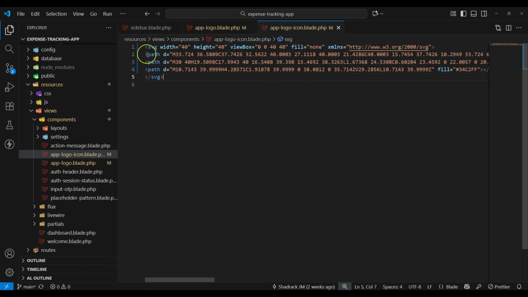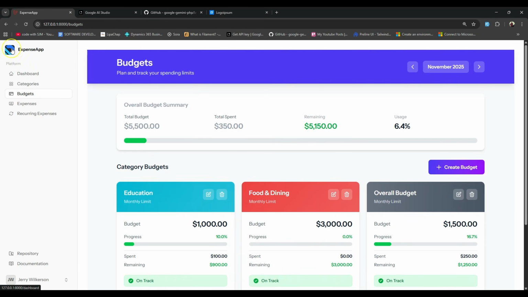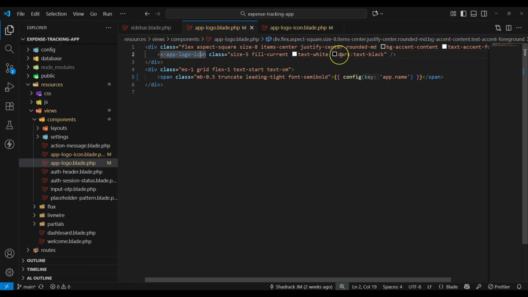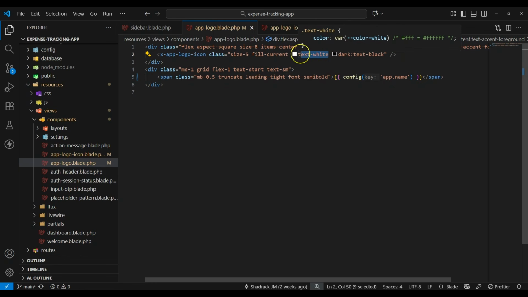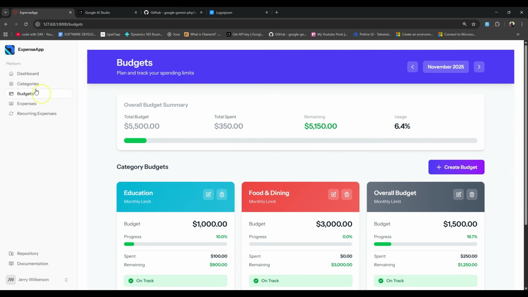Okay, so after that, now this should be the new logo. So let's go to the application. Yeah, and here you can see the logo has been updated. Now you will see that there is this styling of the logo. You can see it has the text white, and on dark mode the text should be black. So that will control the coloration of our logo. Okay, so for now this works fine.